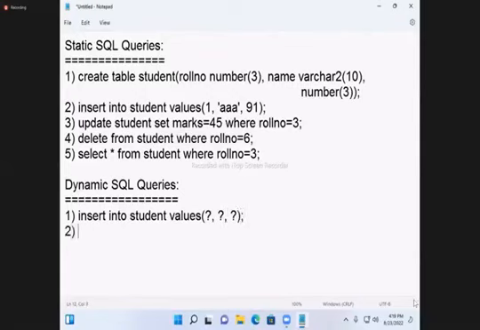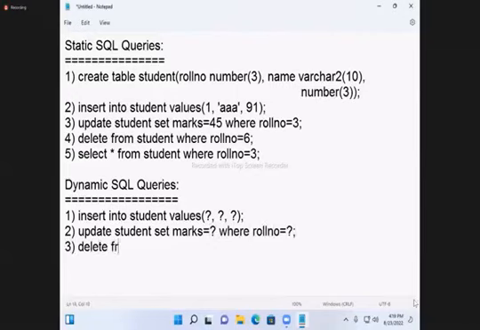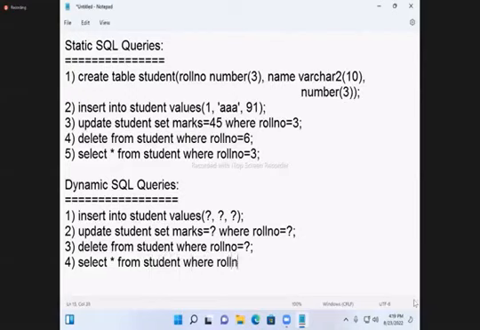Okay. Next, can I write the update query? Yes. Update student set marks equal to question mark where roll number equal to question mark. Next, delete from student where roll number equal to question mark. Select star from student where roll number equal to question mark. So like this you can write.